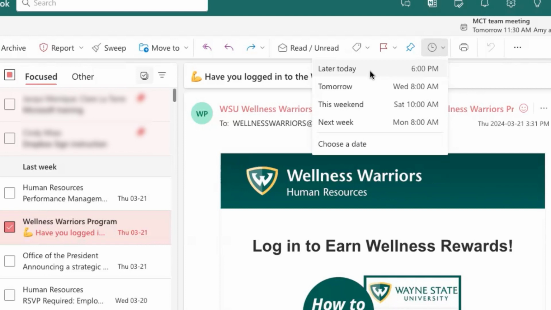So I want to make sure I don't ignore it. It doesn't get lost in my emails in the morning. I can set it, I can snooze it, and it'll return back into my inbox as unread tomorrow morning at 8 a.m.